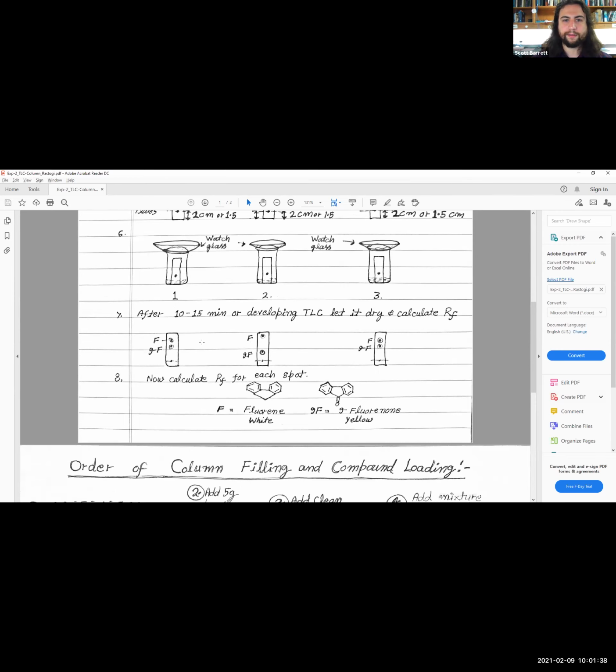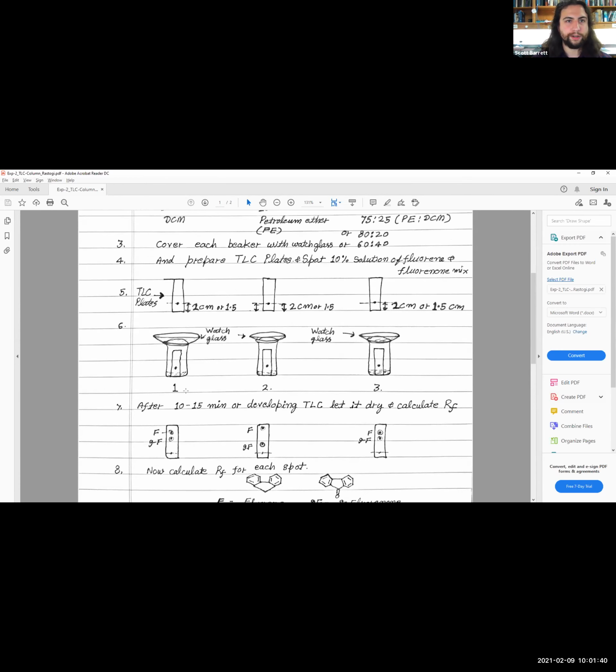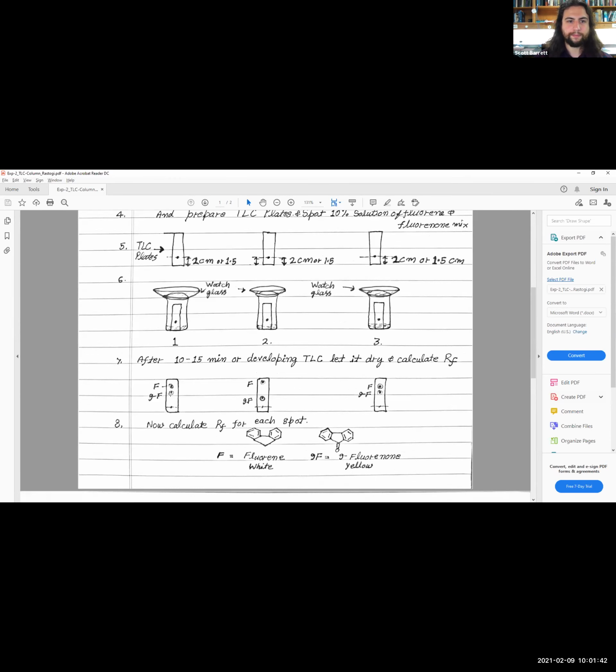Then you will see the difference. So you see here, the first one ran in only DCM, your two spots are really high up here. They're pretty close. Not very good. The reason it's not very good is because the polarity is too close together within this solvent system.